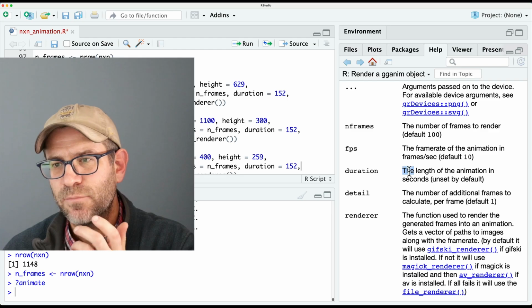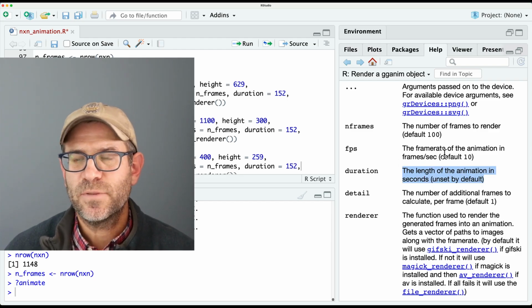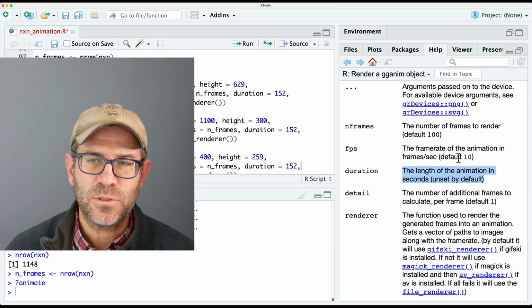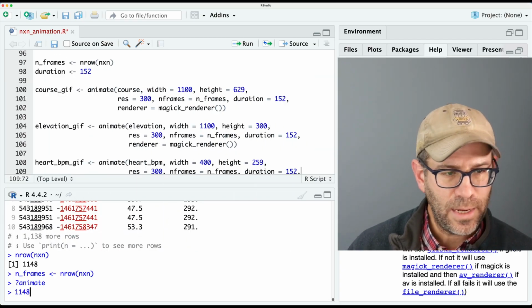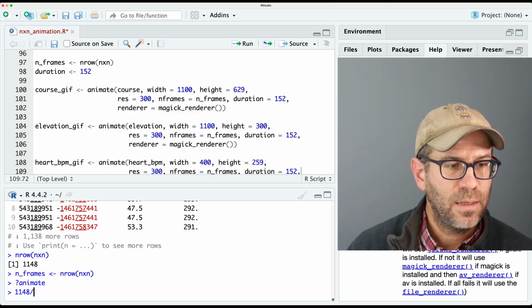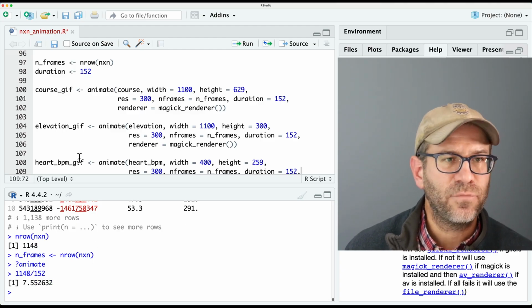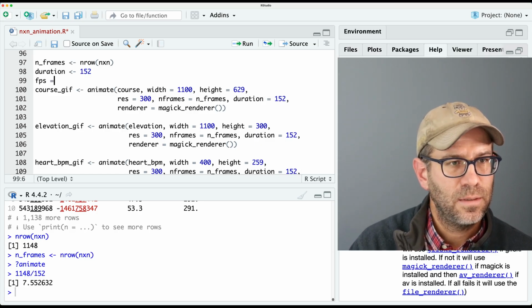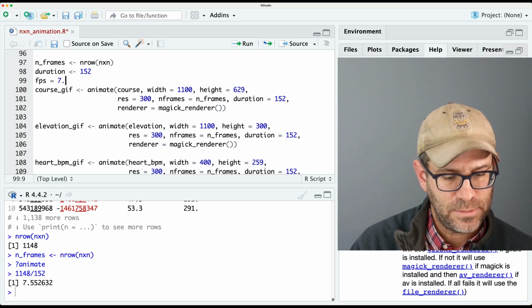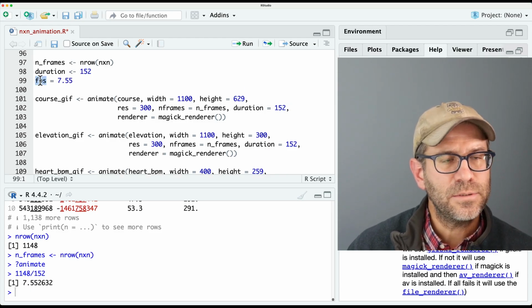Although I think if I do animate, I think the duration will set the FPS. So duration, the length of the animation in seconds, unset by default. So I guess I could do, if it's 10 frames per second as the default. So if I have 1148 divided by 152 seconds, that's like 7.5 frames per second. So I could do FPS equals 7.55. So maybe that might be better to do.